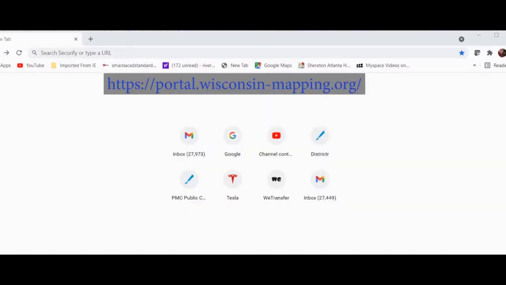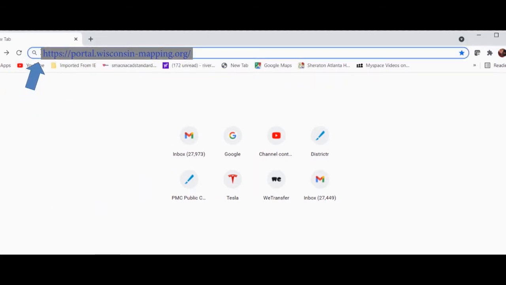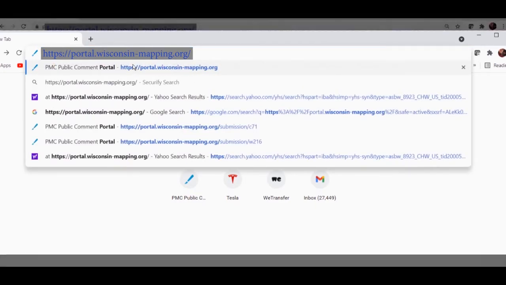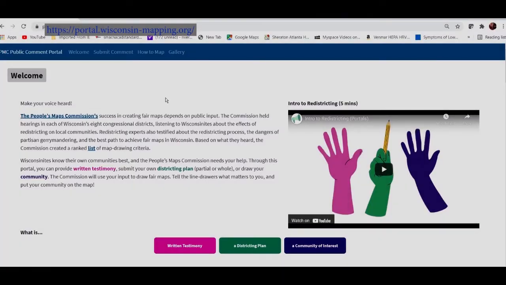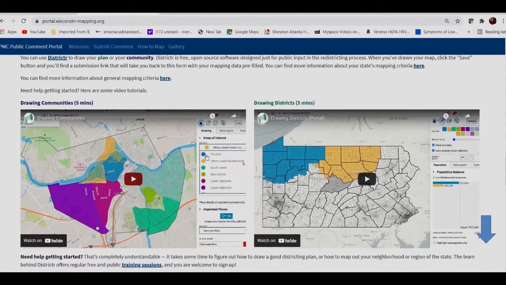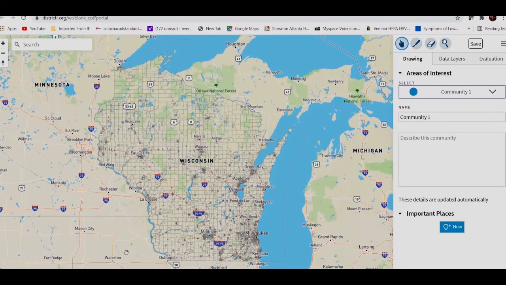So go to your computer and enter the address to the People's Maps Commission. That URL is portal.wisconsin-mapping.org. So let me go to my computer, and at the top of the screen, I'll enter the address portal.wisconsin-mapping.org, and this should take us to the portal. Let me do that. I hit return, and here we are. We're ready to go. Thank you, Dan. We scroll down to find the blue button called Map Communities, and we click on it. Thanks, Dan. It's now open onto a large map of Wisconsin.